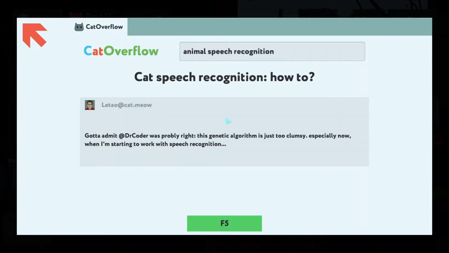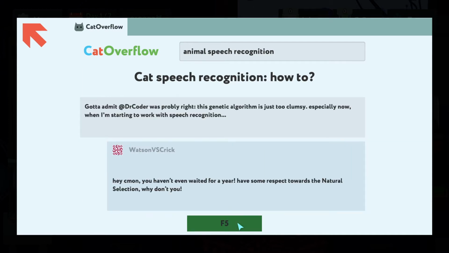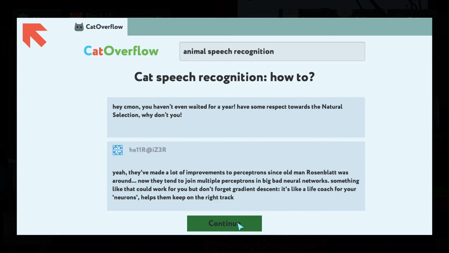Animal speech recognition, cat speech recognition, how to. Gotta admit, Dr. Coder was probably right. Probably right. This genetic algorithm is just too clumsy, especially now when I'm starting to work with speech recognition. Hey, come on, you haven't even waited for a year. Have some respect towards the natural selection, why don't you?